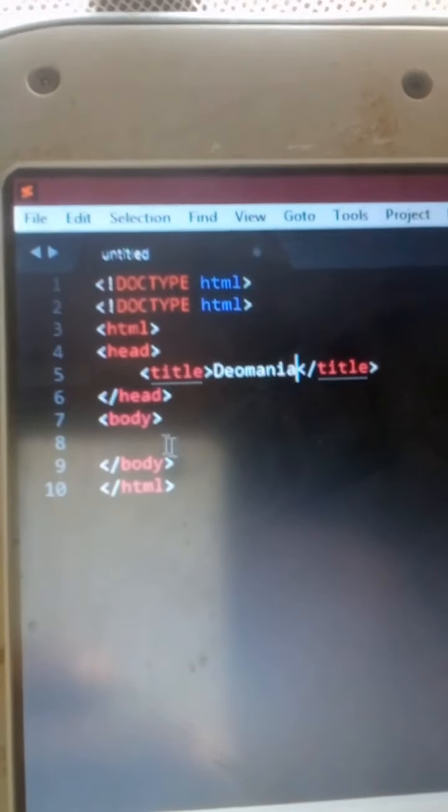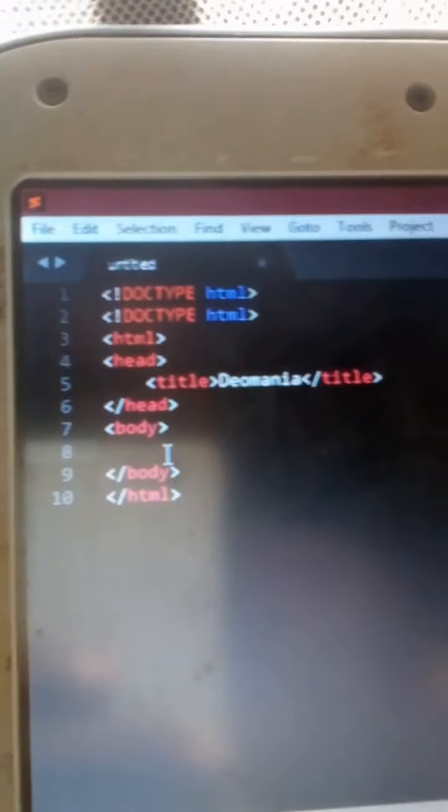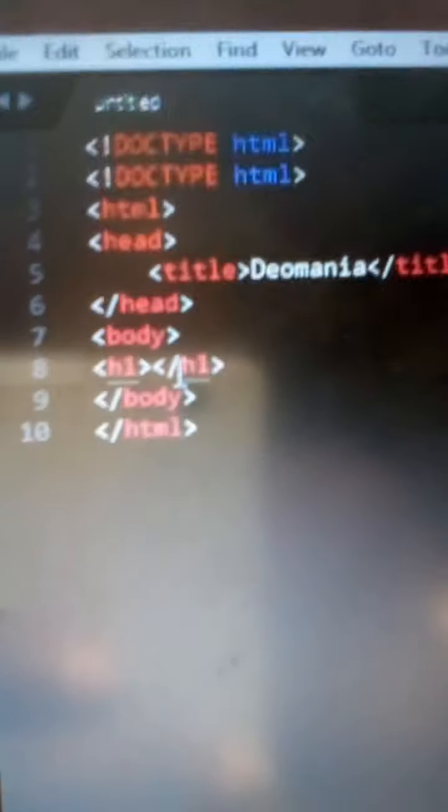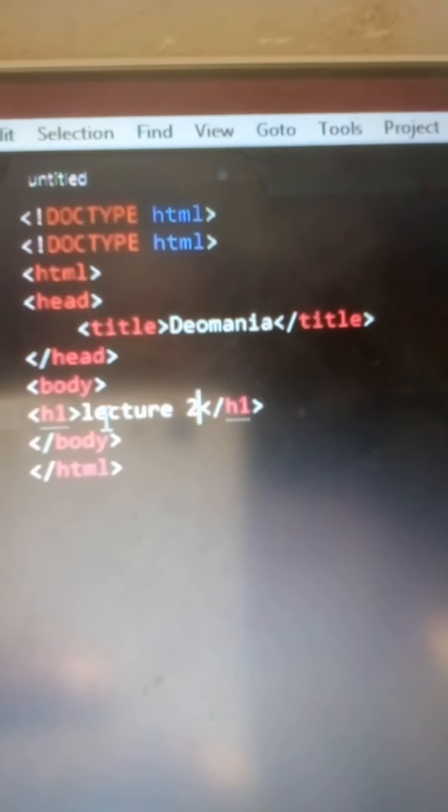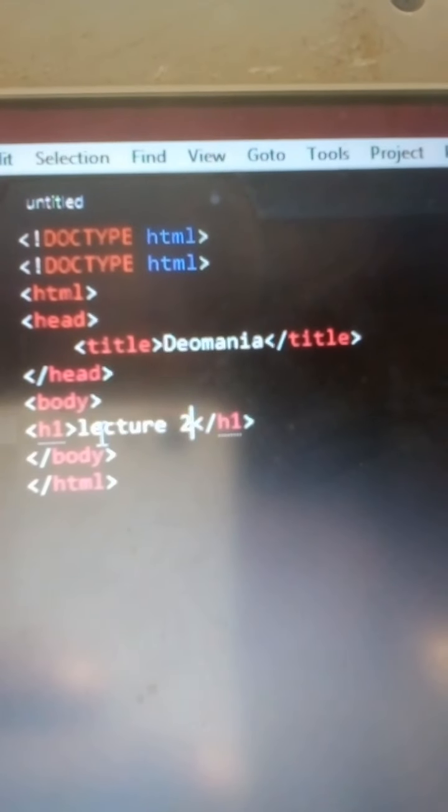Now let's go to the body. Let's say our H1 is the heading to what we are going to write. H1. As you can see, there's H1 there. Now let's say the H1 will be, let's use Coding for Beginners. Okay. Coding for Beginners.